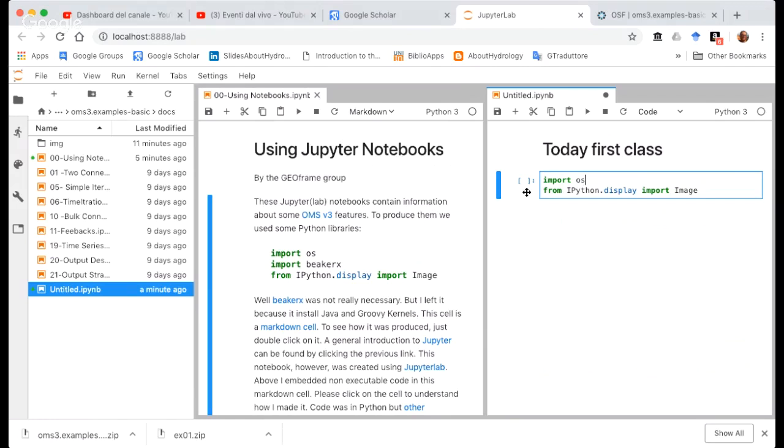And what is OS? OS is a Python library to access the shell commands, if you want to know where we are, and so on.